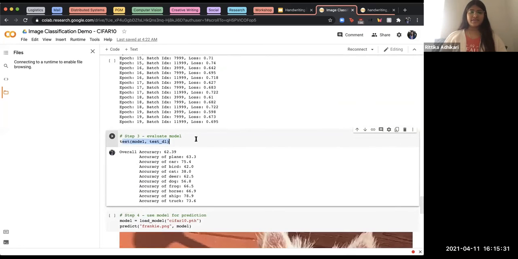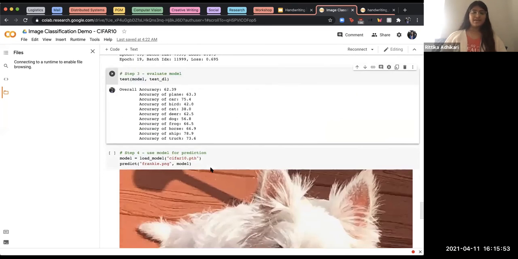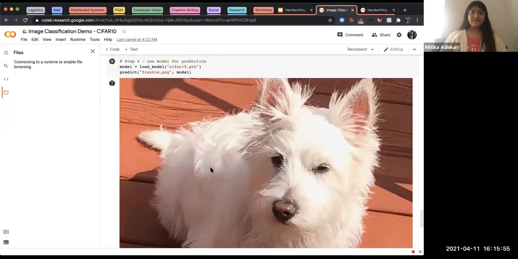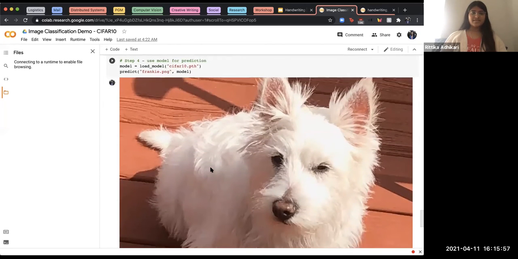Then I evaluate the model using my test helper function. So the overall accuracy was 62.39%. But here's a class by class breakdown, so we can see where it's doing well, where it's suffering. As you can see, it's kind of suffering on dogs, cats, birds, but on other images, it's doing okay. And then I decided to try and classify my dog.